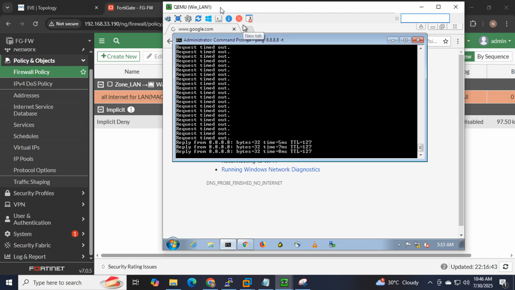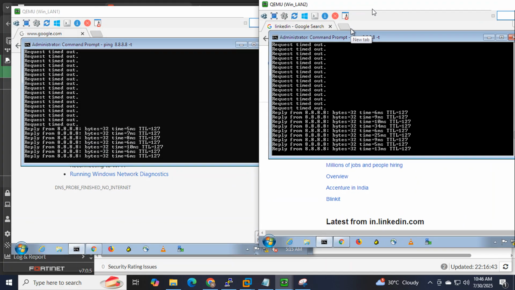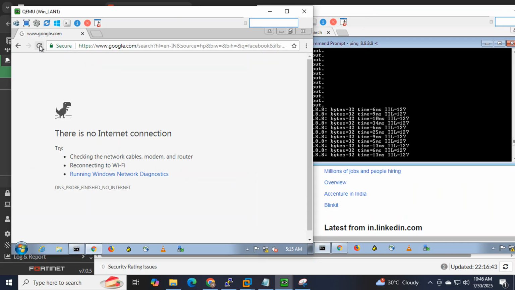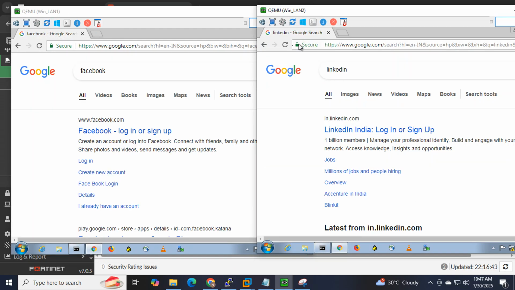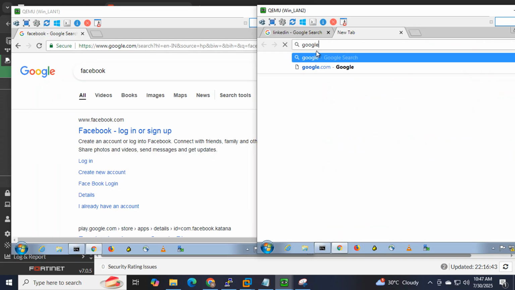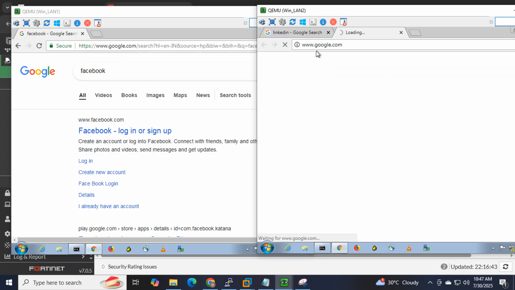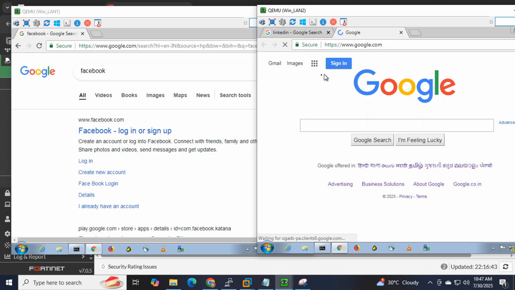Yes, for LAN 1 it is working. And let me check for LAN 2. Yes, for LAN 2 also it is working. Let me just check the Google reachability. Yes, for LAN 1 it is reachable. For LAN 2, let me check once. I hope this is also going to be reachable because we got this ping response. Okay, yes, LAN 2 is also reachable.